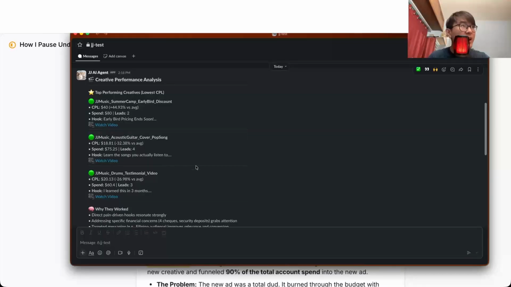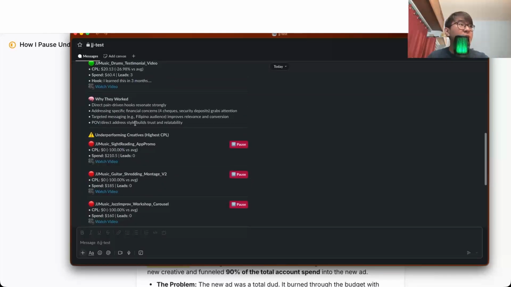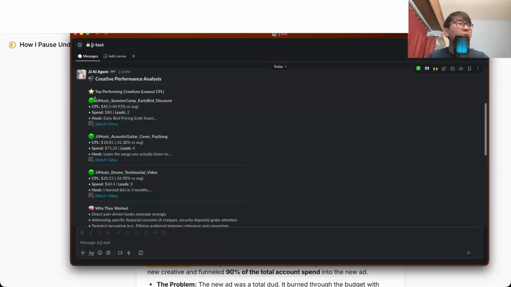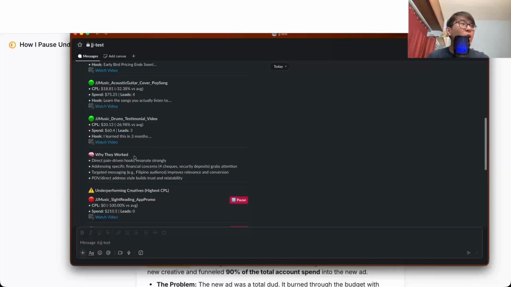This is what I have in Slack. Every single week, I'll get this automated message to show me the top performing creatives with the lowest CPL, and I'll also get a section with the underperforming creatives. Creatives in green here are the ad names, and it shows me what the CPL is. This is the spend, and it has gotten 2 leads. So this creative has spent $80. It has gotten 2 leads. There's also a button you can click here which redirects you to see the ad itself. It also hypothesizes why they worked so that you can potentially create more creatives that are well performing.